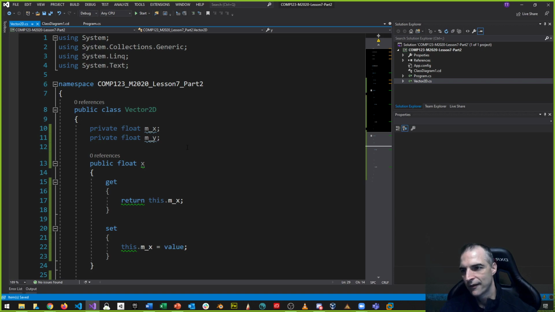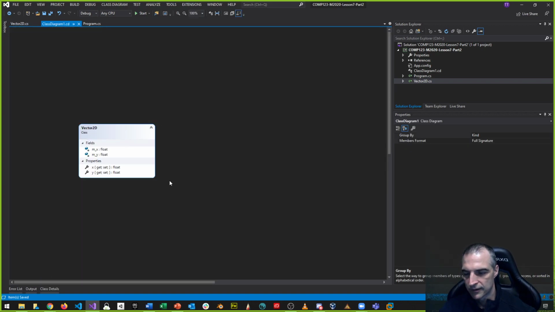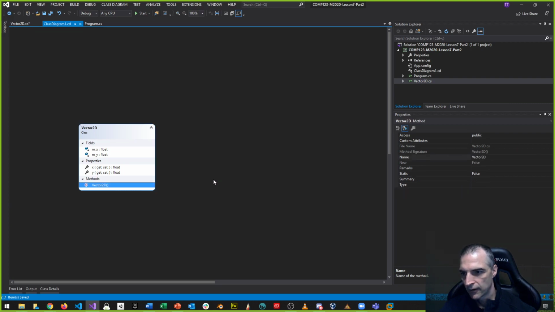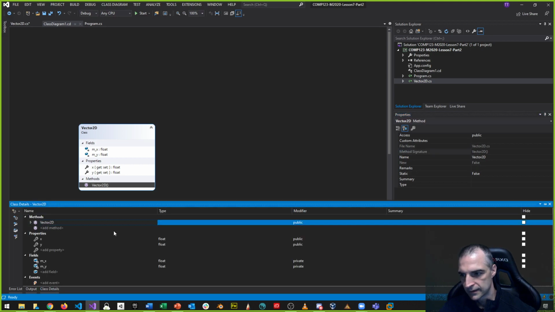And you know what? I would love to have a constructor. Let's do it in the class diagram without breaking a sweat here. So I'm going to add a new constructor. All right, so there's my constructor, Vector2D. If I want to modify the constructor, you can see that I can do it using the property window on the right. Again, whatever I click on here, it's contextual on the right. It talks about custom attributes, file, method signature. You can modify all this, especially here in the class details.